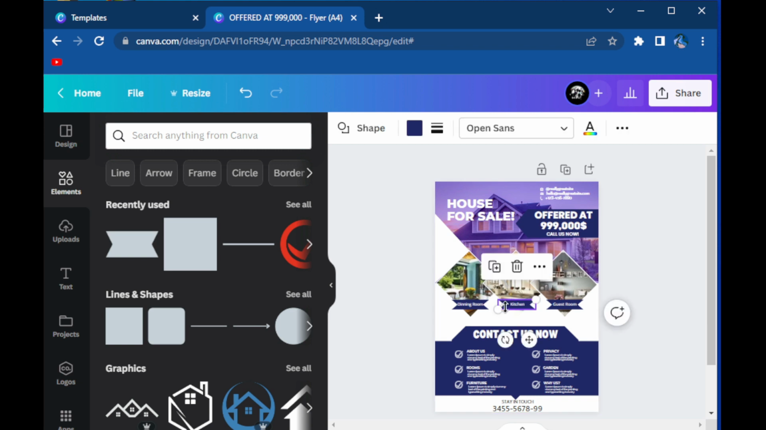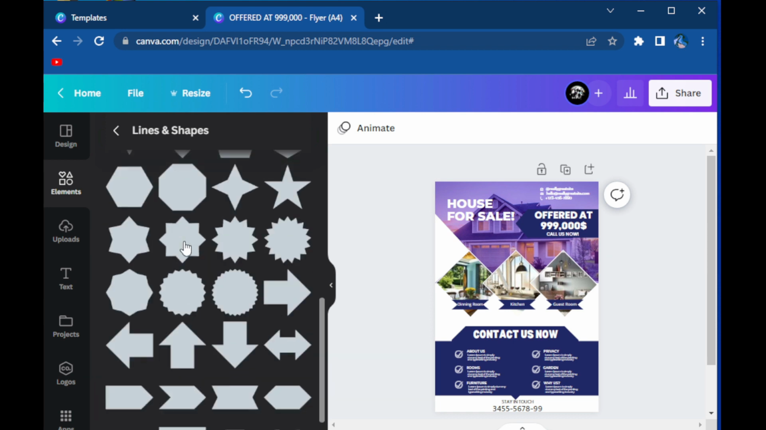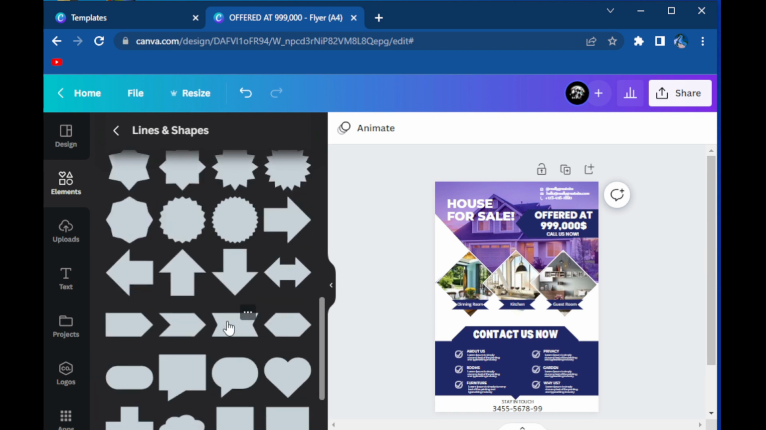Here, you guys can see, I had done a few things. You can find this tag in Shapes. Here it is. Now, I will adjust a logo.